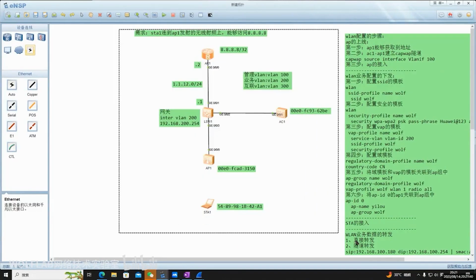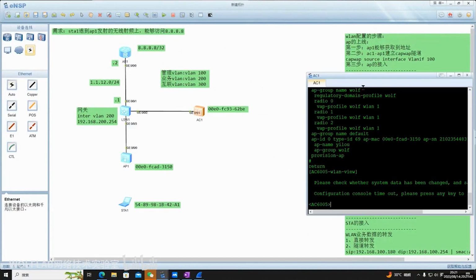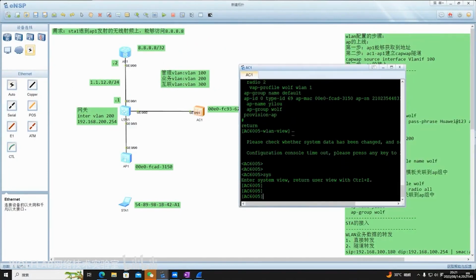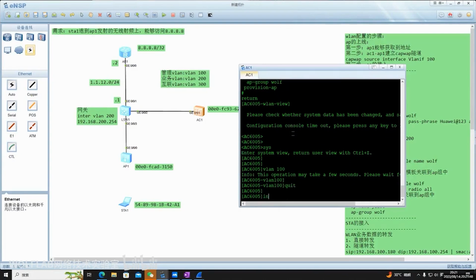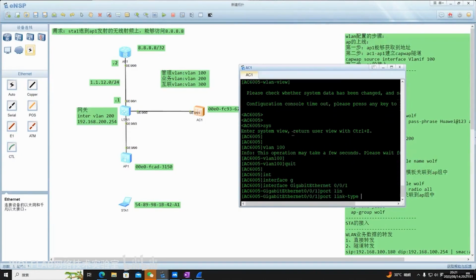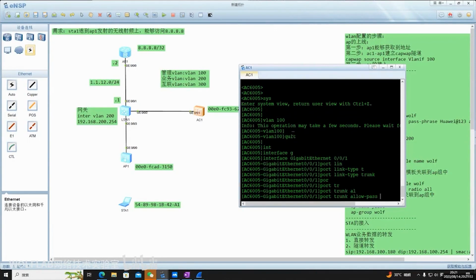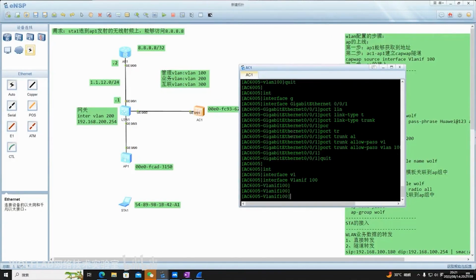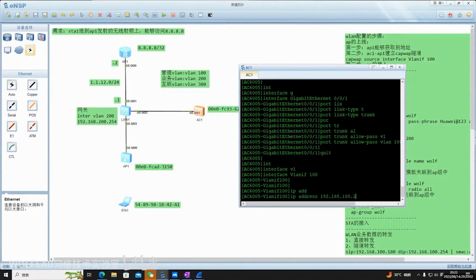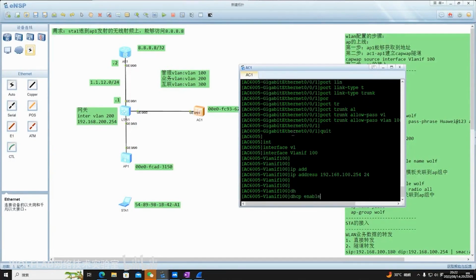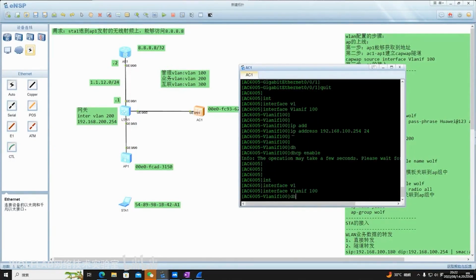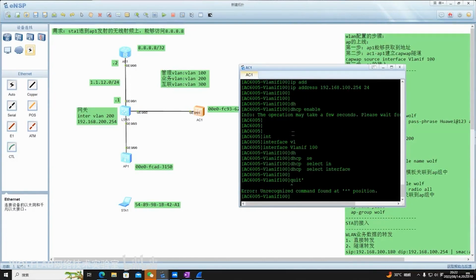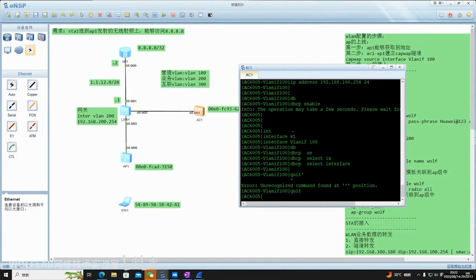We'll make a configuration on AC1 for everyone. The command line configuration is very simple. For example, VLAN 100, then interface G0/0/1. I configure this interface as a trunk interface, and let this trunk interface pass VLAN 100. Then interface VLAN 100, IP address 192.168.100.254, 24-bit. DHCP enabled globally. Interface VLAN 100, DHCP select interface.